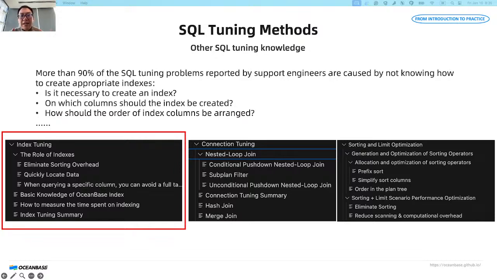Among the contents related to SQL performance tuning, users need to master three main parts: index tuning, connection tuning, sorting, and limit tuning. You can also visit the official website of OceanBase and join our community, which has a lot of content for your reference.